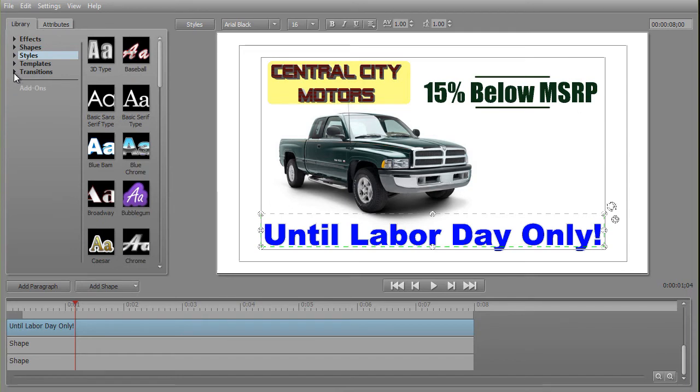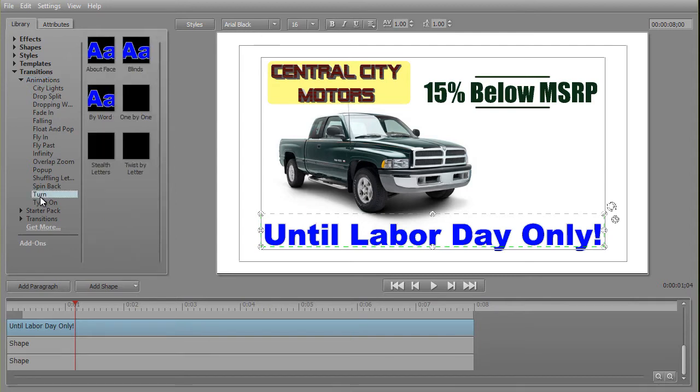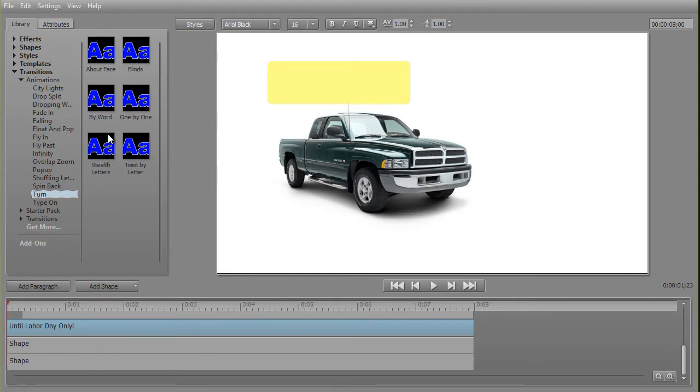Click on the right arrow of Transitions. It gives me 3 subcategories. And click on Animations. I could also click here on the word, and that will give me folders. These contain the same information as the column on the left, but I'm going to go to Turn here. I don't have to scroll down to find it. When I do that, I find that I have 6 presets.